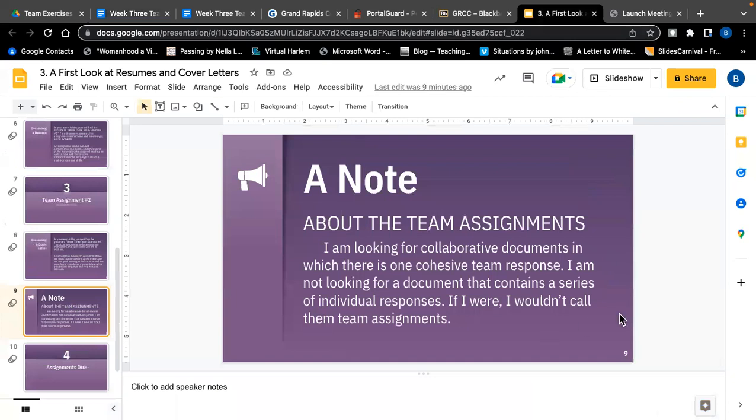Okay. And I did just mention this note, but the team assignments, many of your teams are doing this well. Some teams are still struggling with this. When I assign something as a team assignment, as a collaborative document, I want one cohesive team response. I don't want a document that contains a series of individual responses. Otherwise, it's not a team assignment. It's just a collection of individual work. And if that were the case, I would have you submit everything individually.